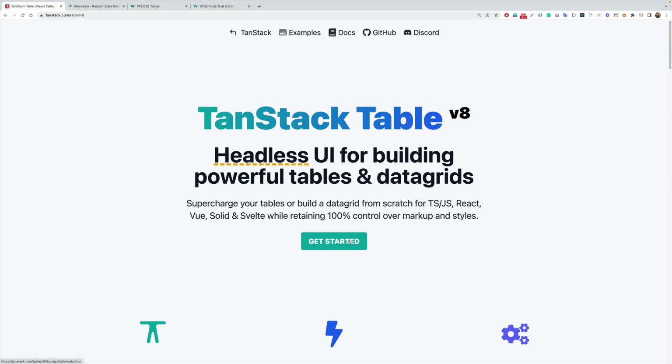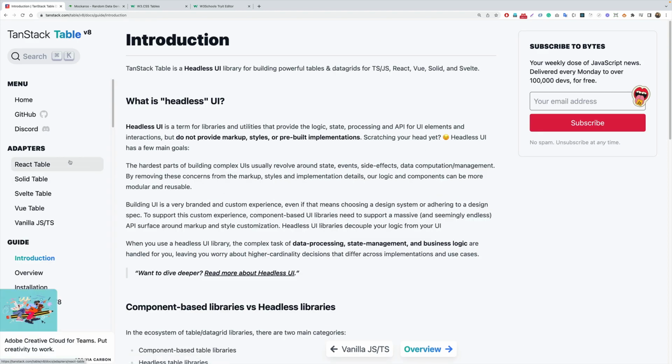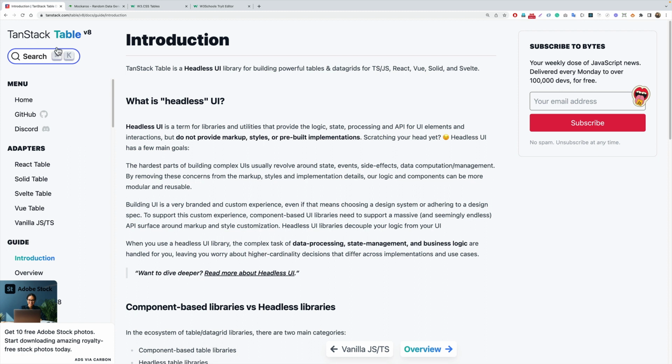So if we click on get started here, we see that React table has now been renamed to TanStack table, and it is not only available for React, it is also available for Solid, Svelte, Vue and Vanilla.js. In this video, we're going to implement TanStack table inside a React application.